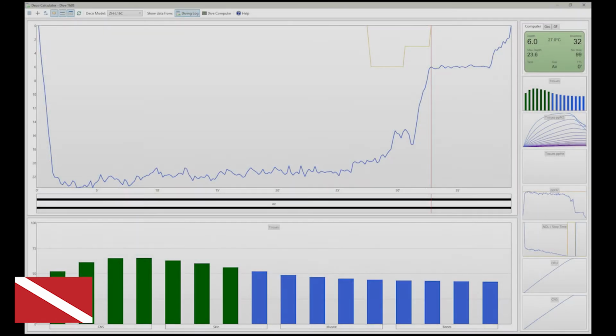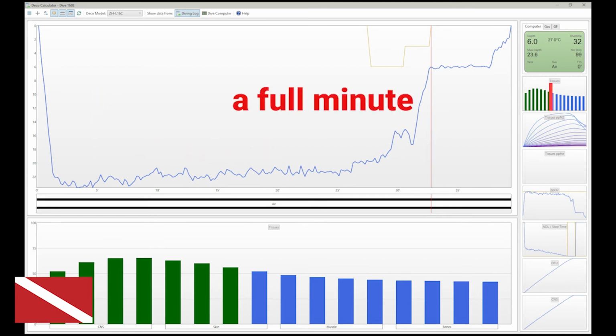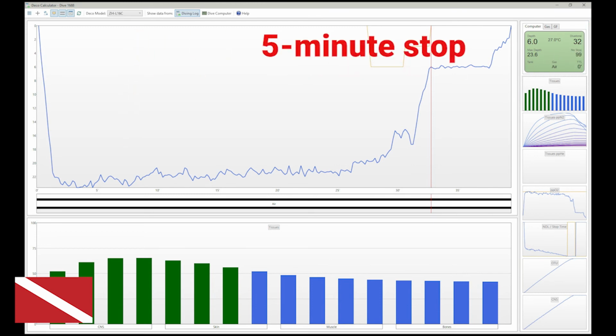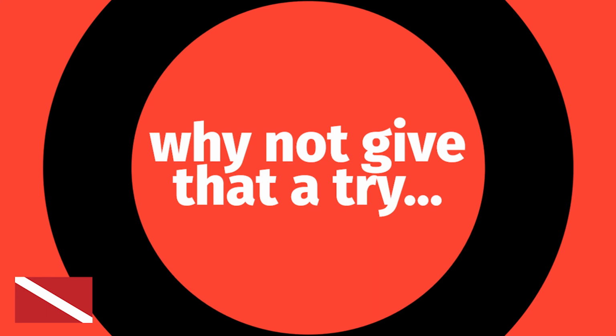If you are diving, for example, at say 15 meters depth, it should take you a full minute to ascend slowly to your safety stop at 5 meters. You should ideally hang there for a full 5 minutes, and then it should take you at least a full minute again to ascend from the 5-meter stop to the surface. So why not give that a try next time you're out diving and see if you feel any fresher after your dive.